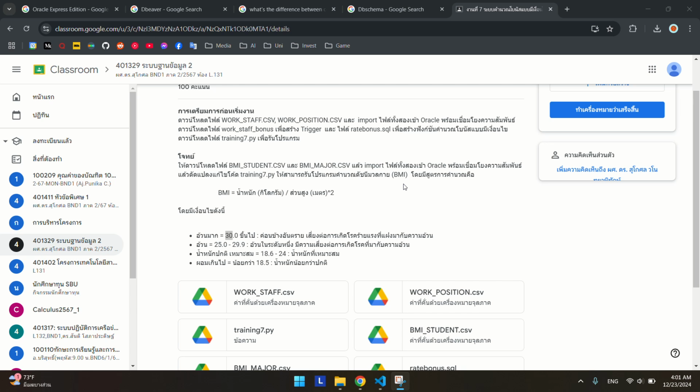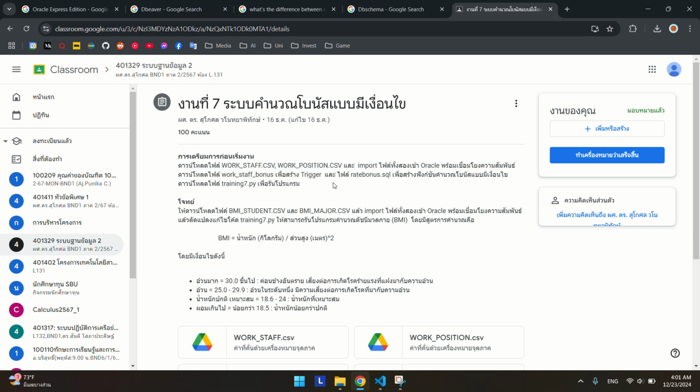Hello, I am a student at Southeast Bangkok University, and I am here to review my assigned work for my professor in database. So basically, what I have to do is implement a BMI program in Python. That's what I'm doing.